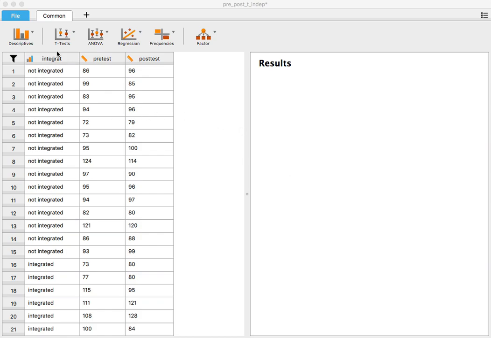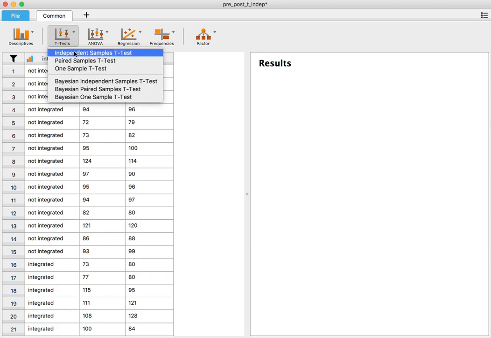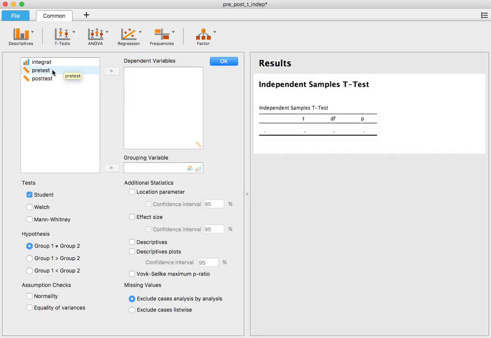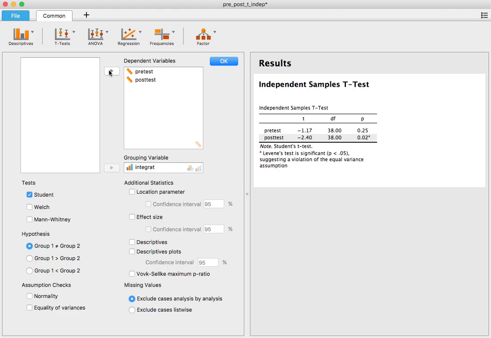The variables here are whether or not the classroom is integrated, that is, regular education students and special education students, and then a pre-test and post-test measure. You can go ahead and select t-test and go into independent samples. The variable that splits these groups is integrate, so you can add that into the grouping variable area, and then add pre-test and post-test into the dependent variables.